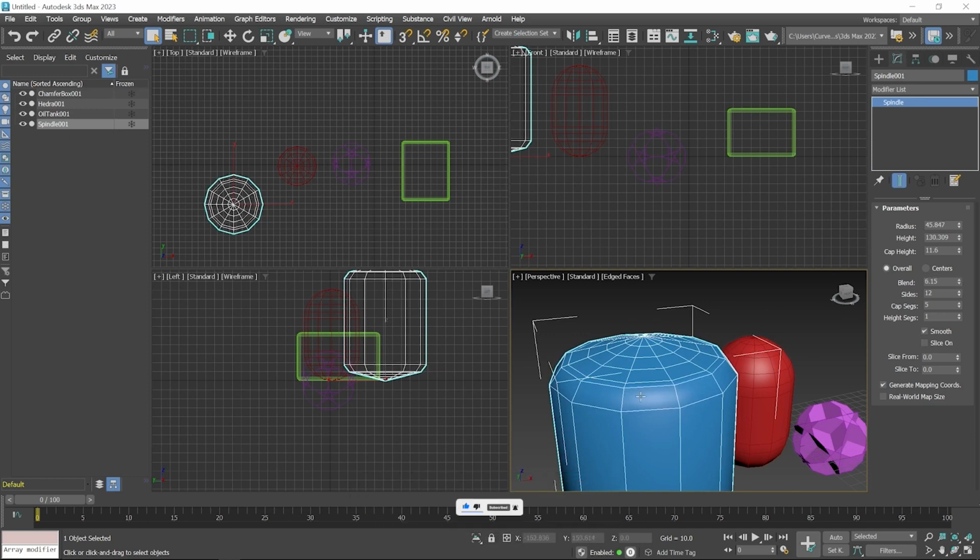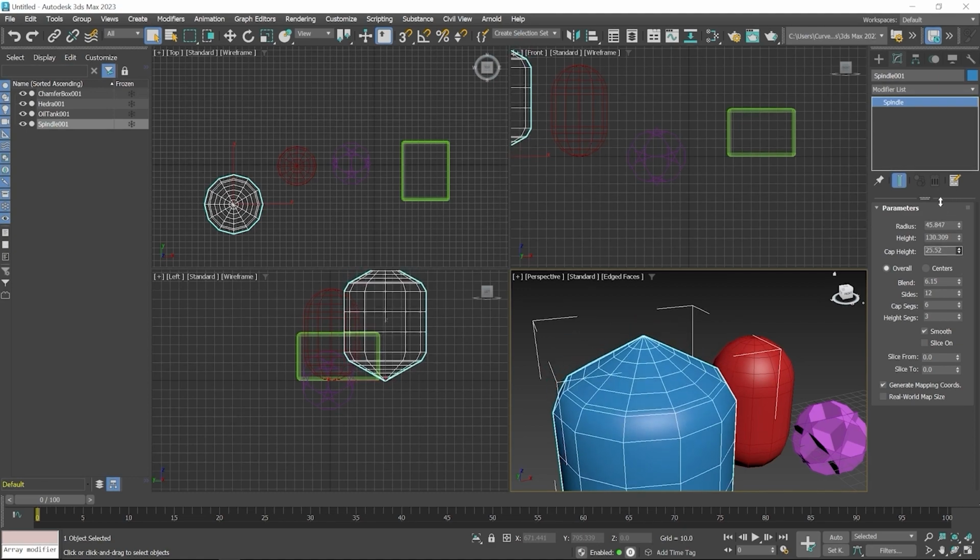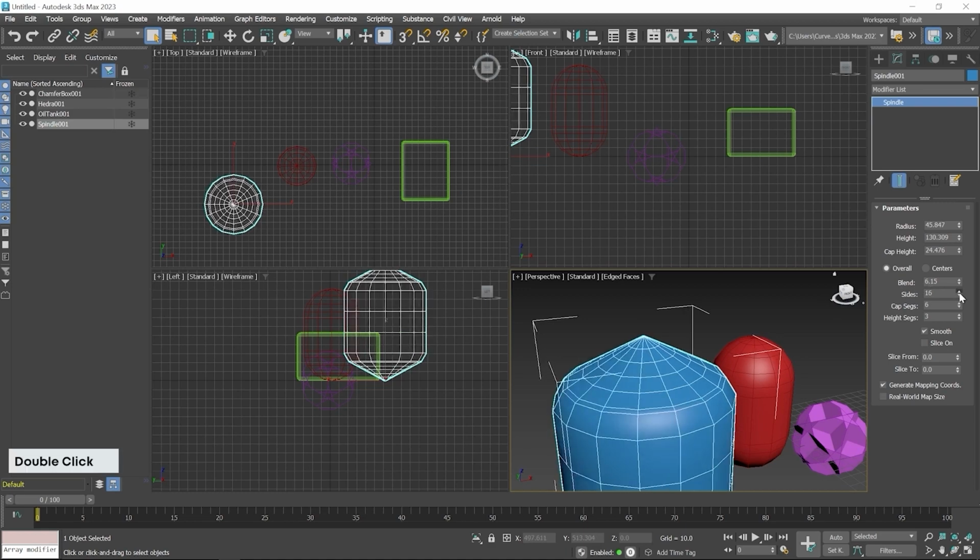Okay, you can also apply a smoothness here. And if I increase height segment or cap segment, I think it will not be applied in this area. No problem, you can increase cap height also, so the smoothness will be increased, or you can also increase side values from here.